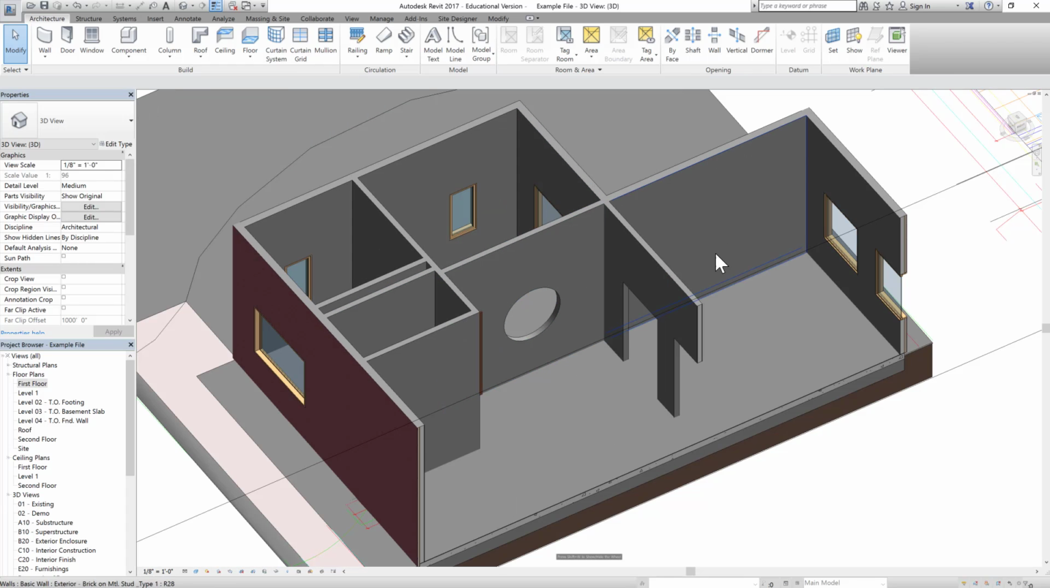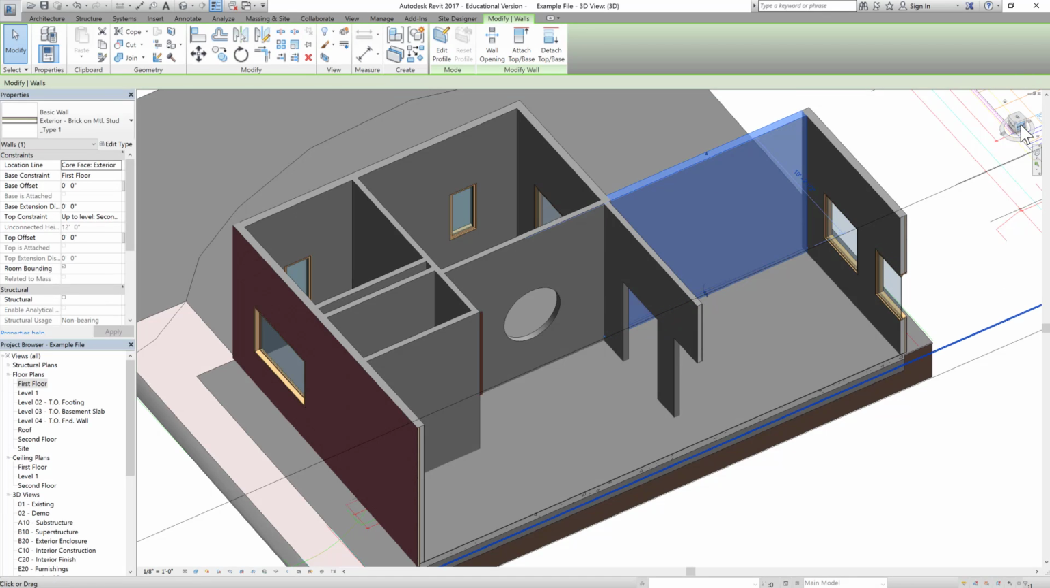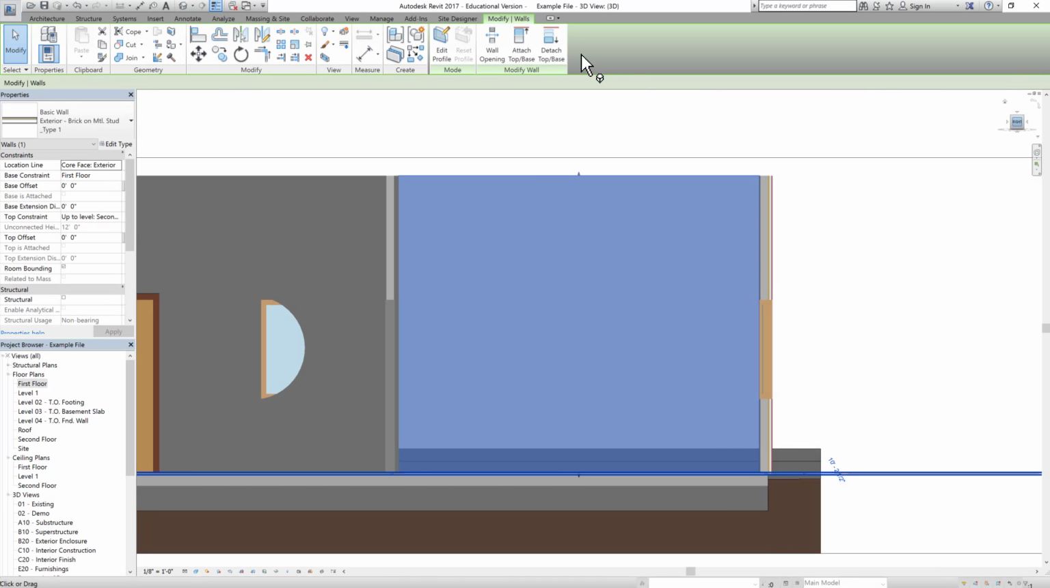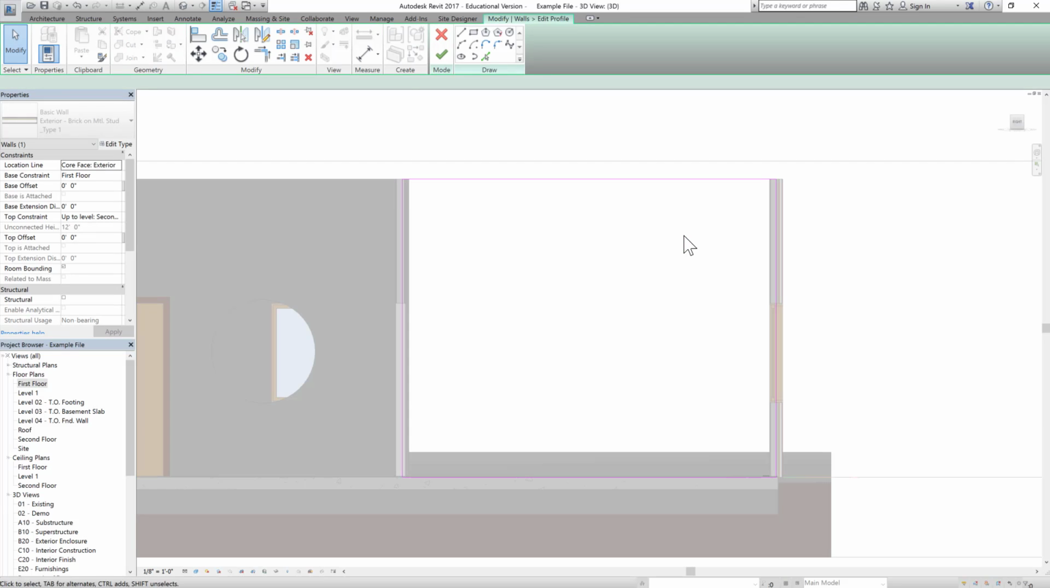So I can do any type of profile and I can design that, I can draw that profile and I can modify a wall. I can also, let's say if I click on this wall and I go to its perpendicular view and I can edit its profile. So if I want to draw, I want to change its profile like this.